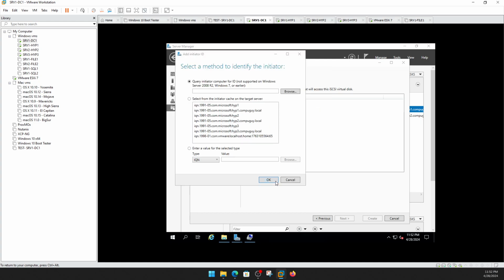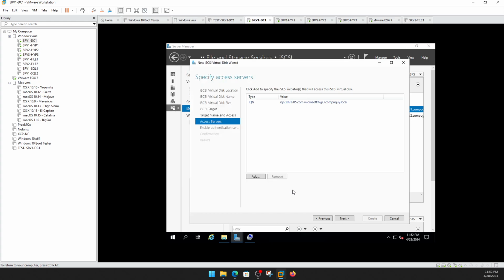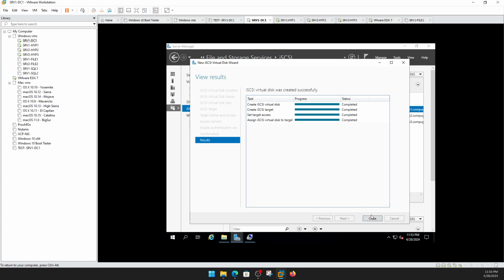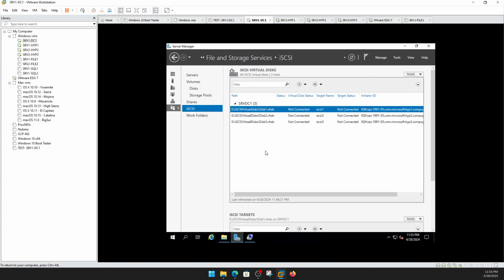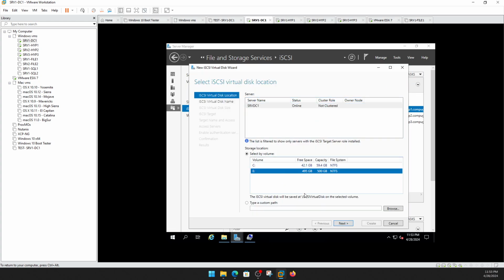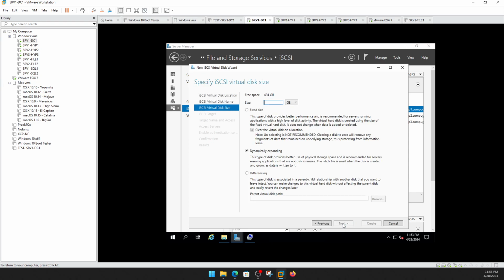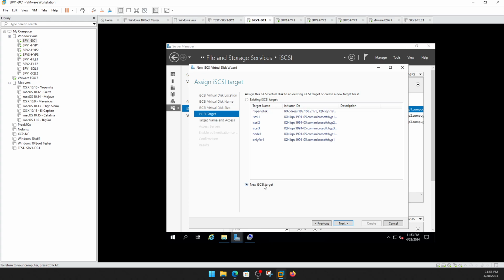So now we've created 3 iSCSI disks. And of course, we want to create a disk that we can present to VMware. So let's go here, new disk, and then call this VM disk. Next, and we're going to give this one 75 gig. Dynamic, and again, new iSCSI target.